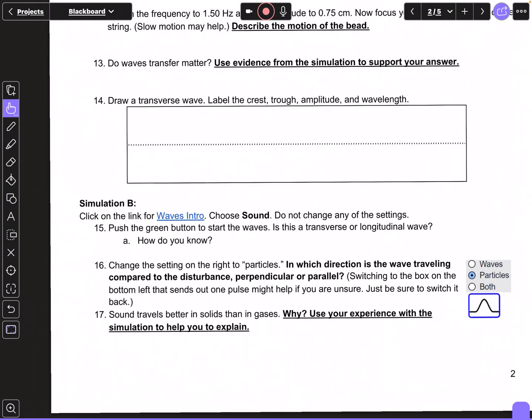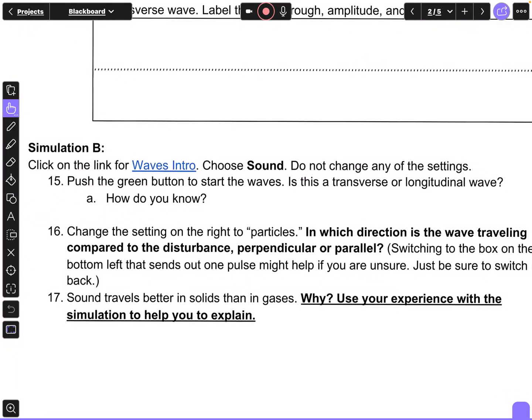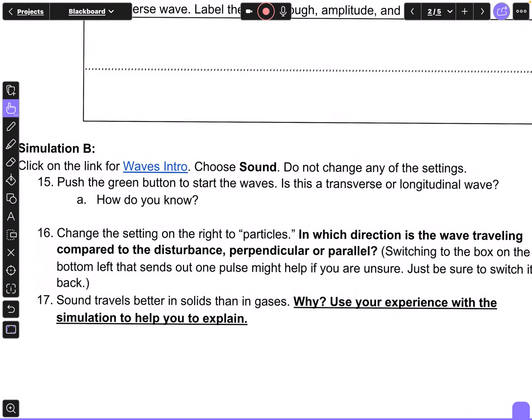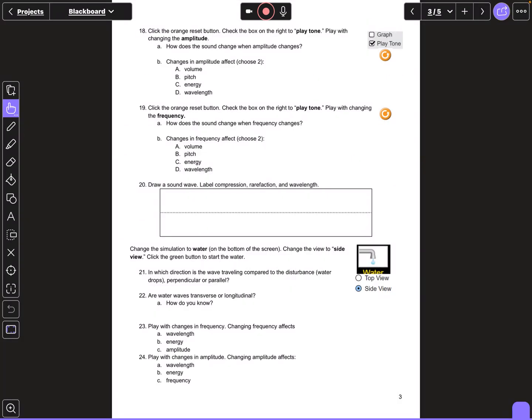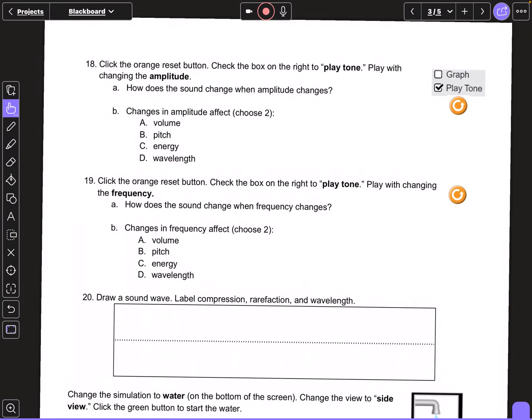When you get to simulation B, it's going to be a different simulation, and I'll have an attachment on there. It's going to tell you to choose sound. You're just going to follow these directions here. It's pretty straightforward. You're going to follow these directions.